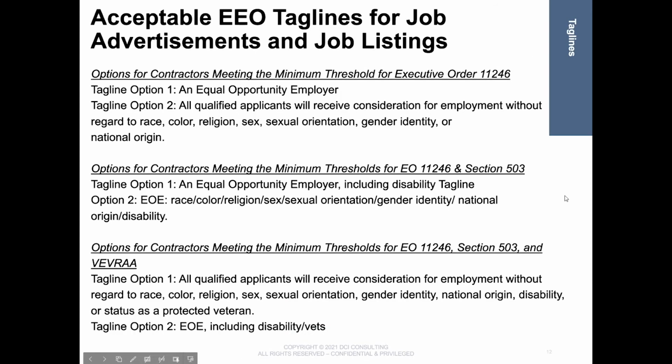So let's talk about taglines. There are all kinds of taglines that you can use, all kinds of combinations. You have options depending on your thresholds and the laws that you have to abide by. I don't want to go through each one of these, but just know at a minimum you need to have equal opportunity employer, or you could put EOE.